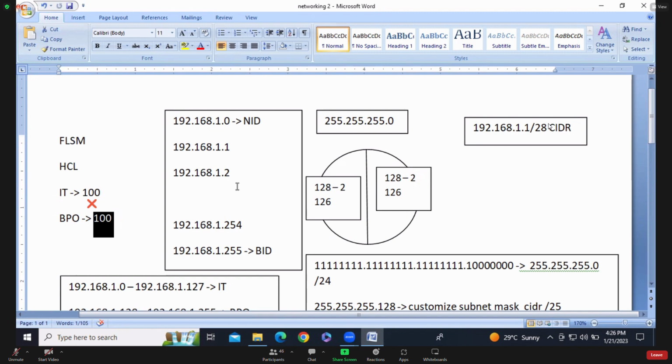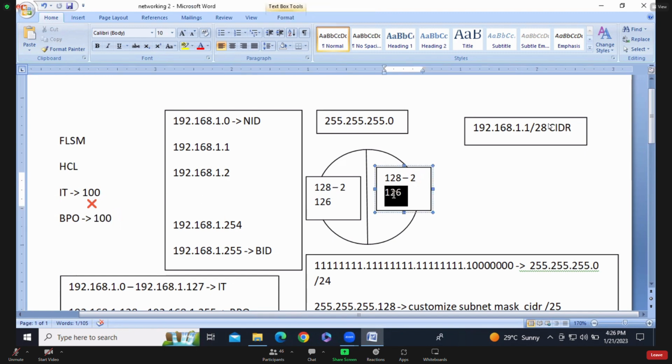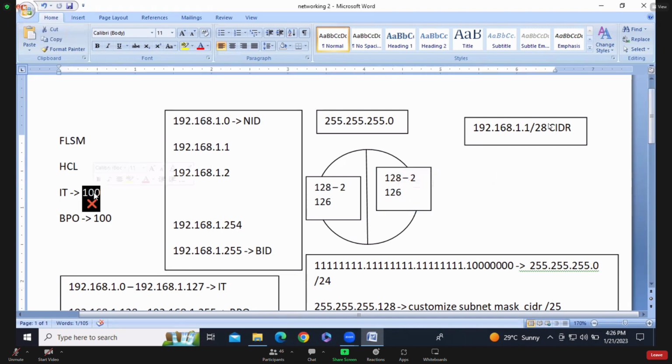Got it, guys? We need 100 only, but we'll have 126. You can say this 26 is for backup. Maybe in the future, if we try adding 20 more machines, we can use them in that particular network. Right, guys? 126 is the nearest value for 100. Then we can assign the 126: this part for the IT department, this part for the BPO department.